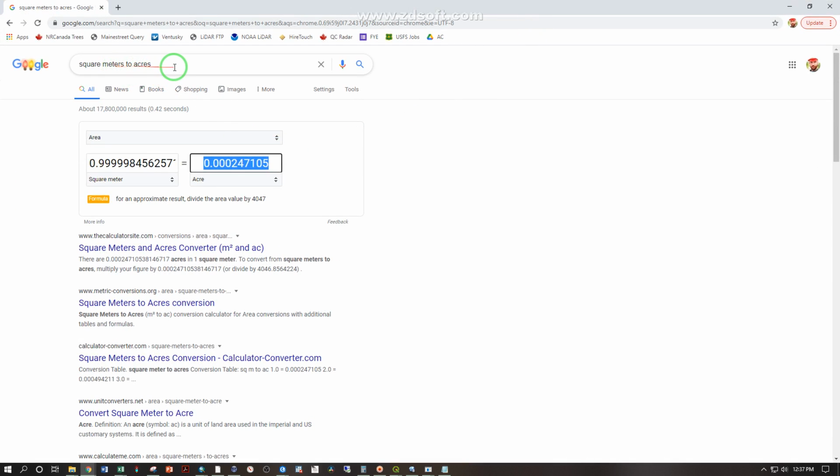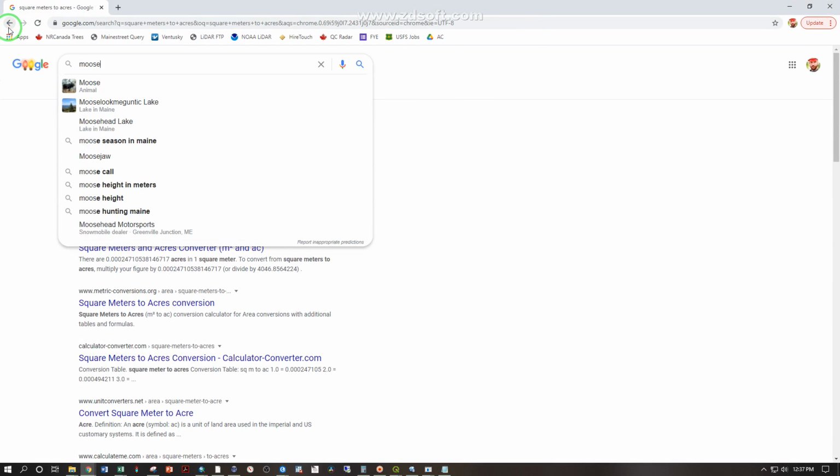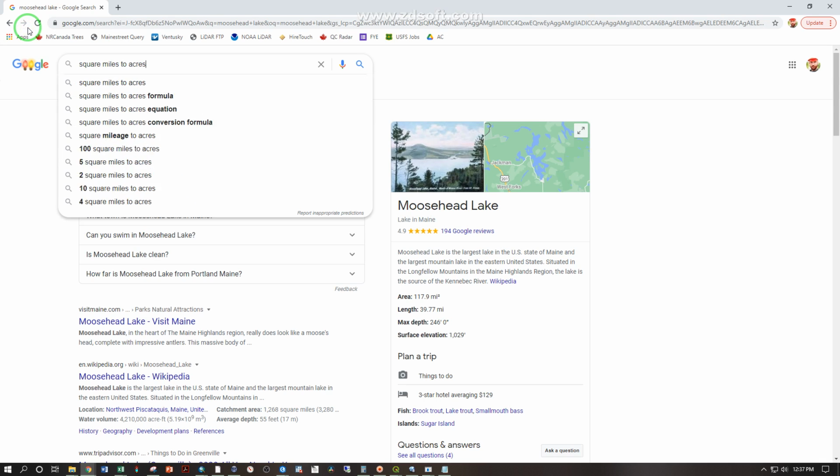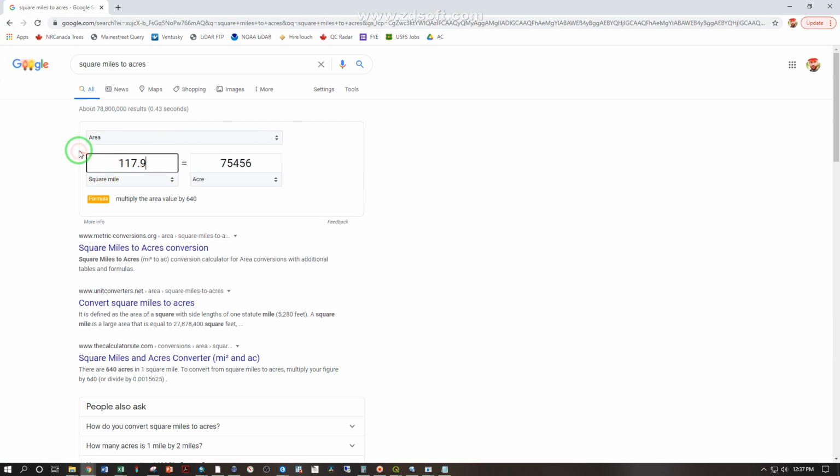So here's the Google, and let's search for Moosehead Lake. Moosehead Lake, area 117.9 square miles. Max depth, surface elevation, etc., etc., etc. And let's go ahead and copy that number, copy, and search for square miles to acres. Type that in, and we are just about right on with that.